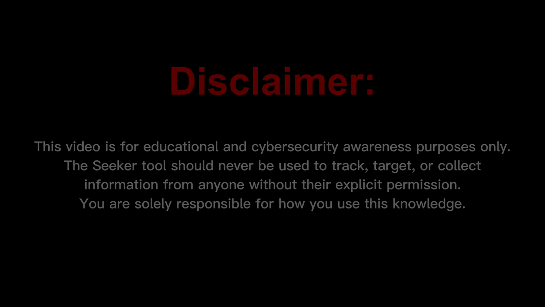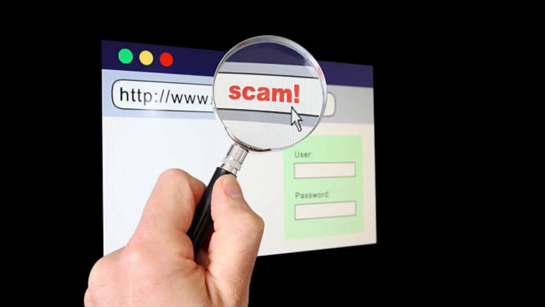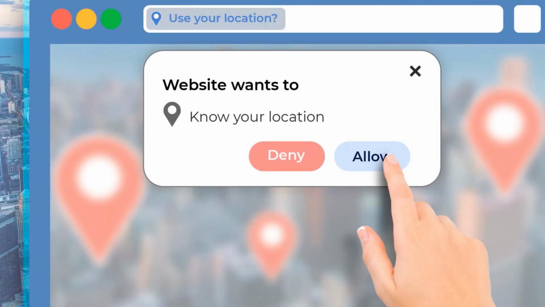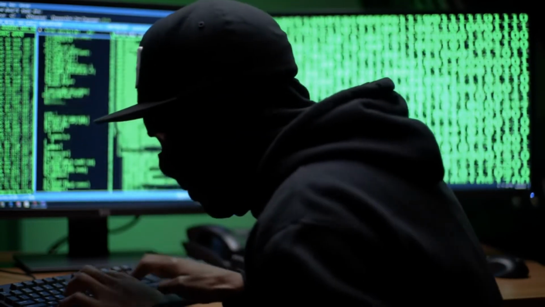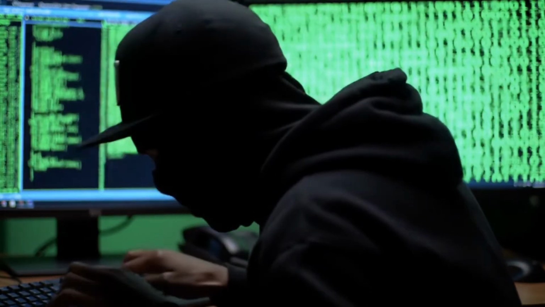So let's get started. Seeker is a powerful tool used to create a fake web page that asks for location permission. When the victim clicks Allow, it sends back latitude, longitude, accuracy, and device information directly to you. Hackers often use this technique for social engineering attacks, but today, we'll use it only for ethical security testing.